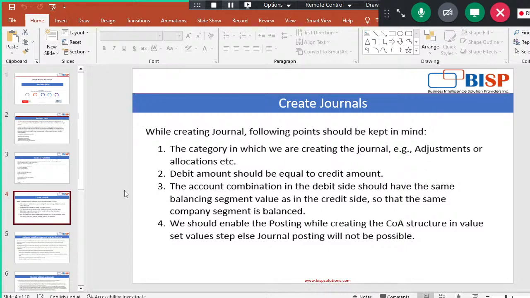Then the last thing is that we should enable posting while creating the chart of accounts structure, in the value set step, else journal posting will not be possible. So this point was related to chart of accounts structure creation, that we need to enable posting there, and then only can you post whichever journal you are creating here. Fine.